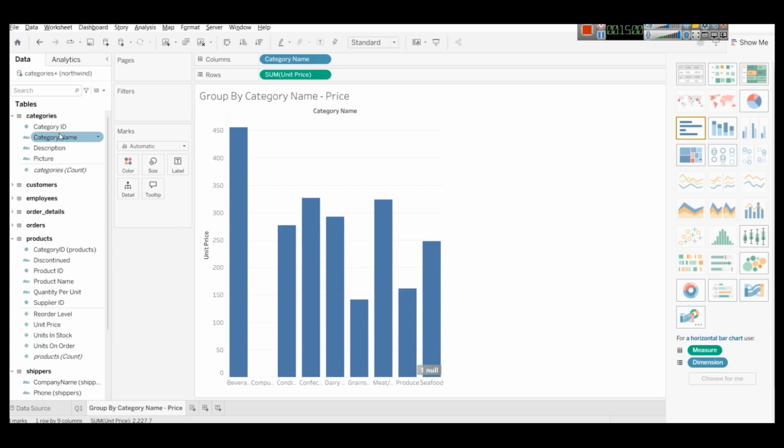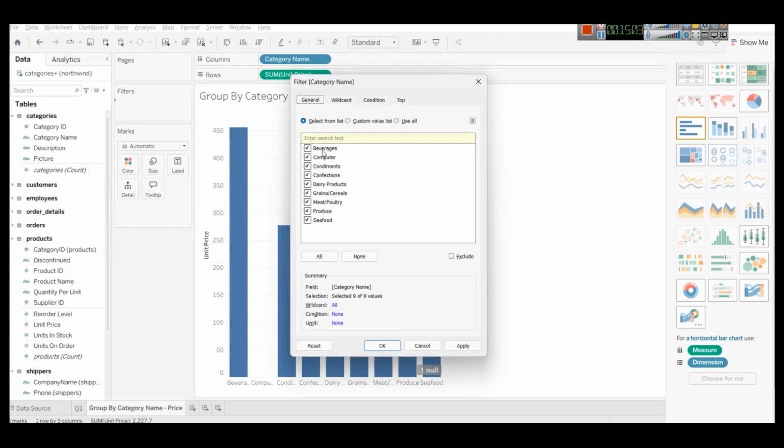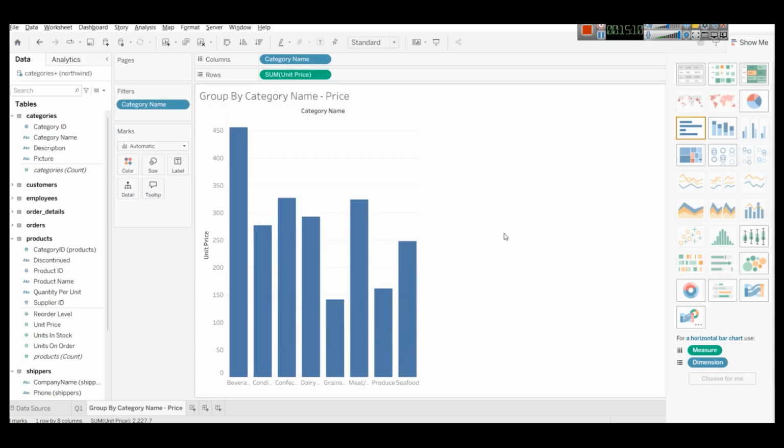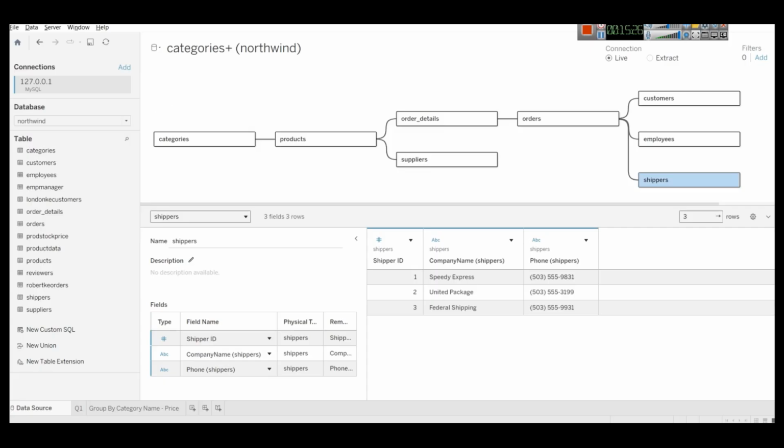What we can do, we can add category name as filter, select every product name but not computer, because we don't have any instance of computer in that. So that's how you can proceed, and here you can save it and share it with your team members or whoever you want. So this is what you can do, and this is an example of how we can connect a MySQL database with Tableau.